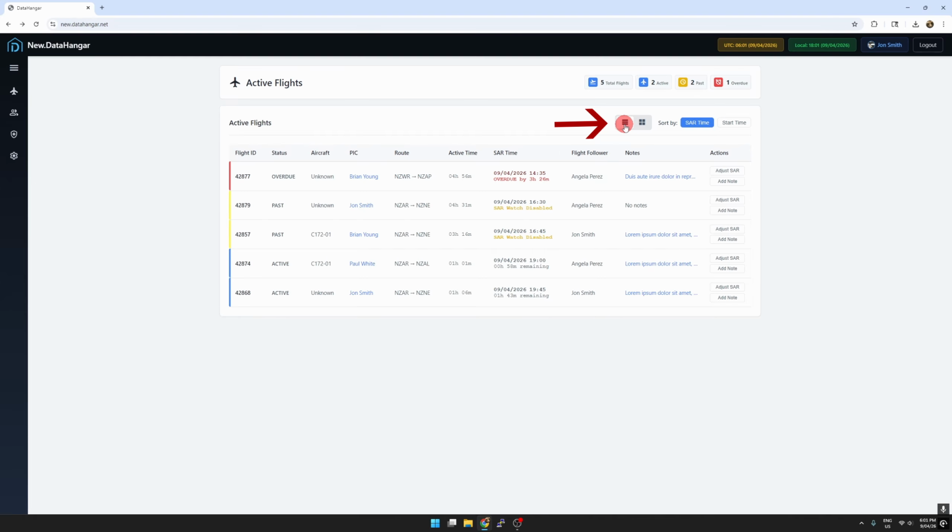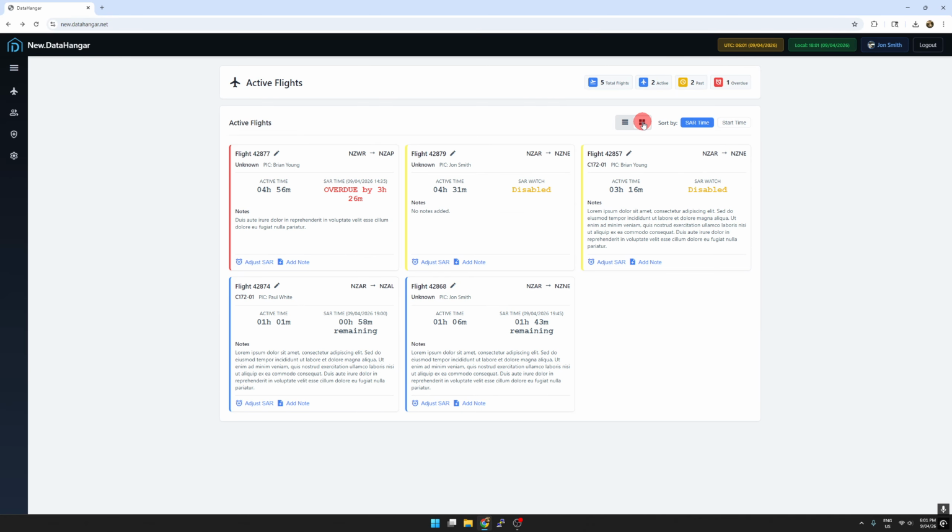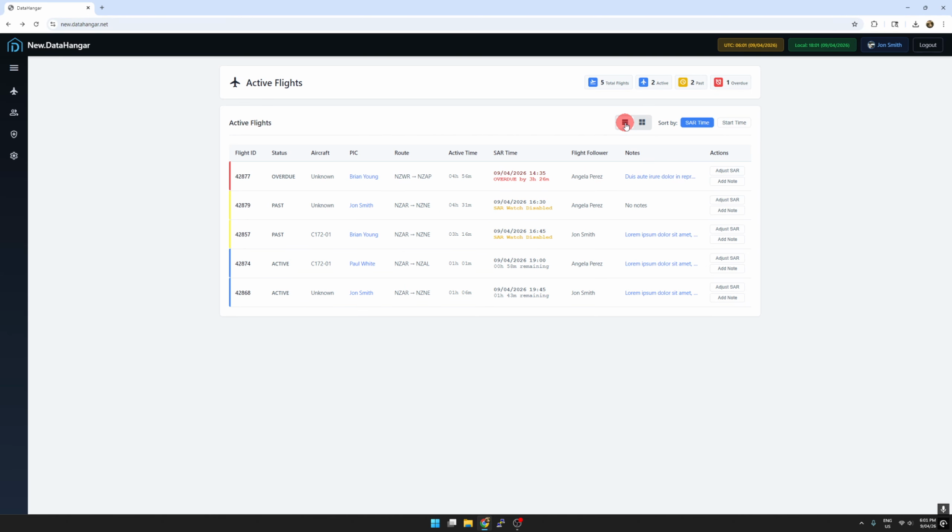The table view icon displays flights in a compact spreadsheet-style format, perfect for monitoring many flights at once. The card view icon shows each flight in a detailed card layout with more visual information. You can switch between these views at any time based on your preference. Next to the View toggle, you'll find sorting options. Sort by SAR time arranges flights with the most urgent search and rescue times first, while Sort by Start time displays flights chronologically based on when they began.